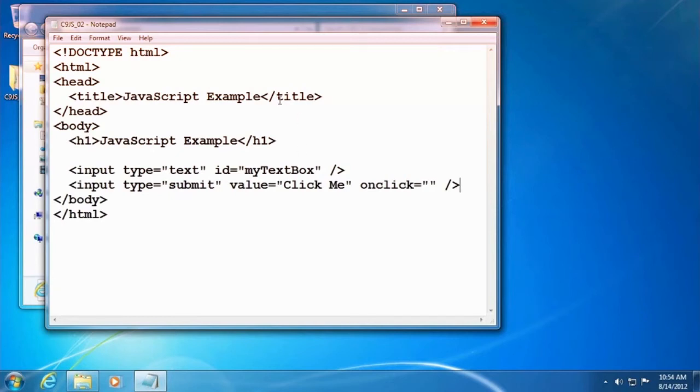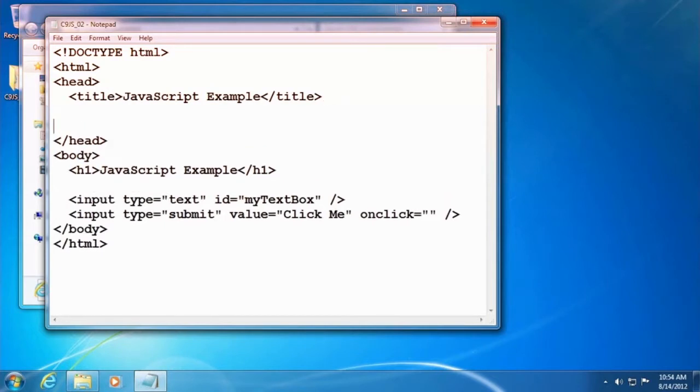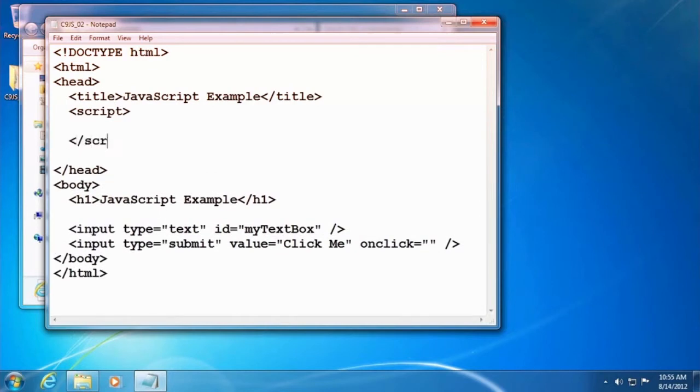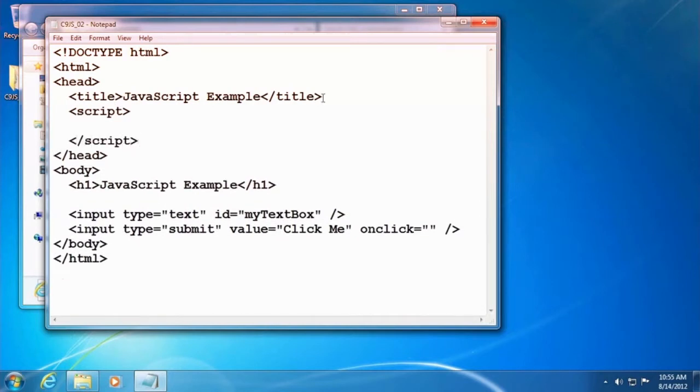Now, previously we added inline JavaScript into the attribute of our body. This time, what we want to do is go into the head section. I'm going to go right underneath the title, and I'm going to add a script tag and a closing script tag. And we'll add our JavaScript here for this example.